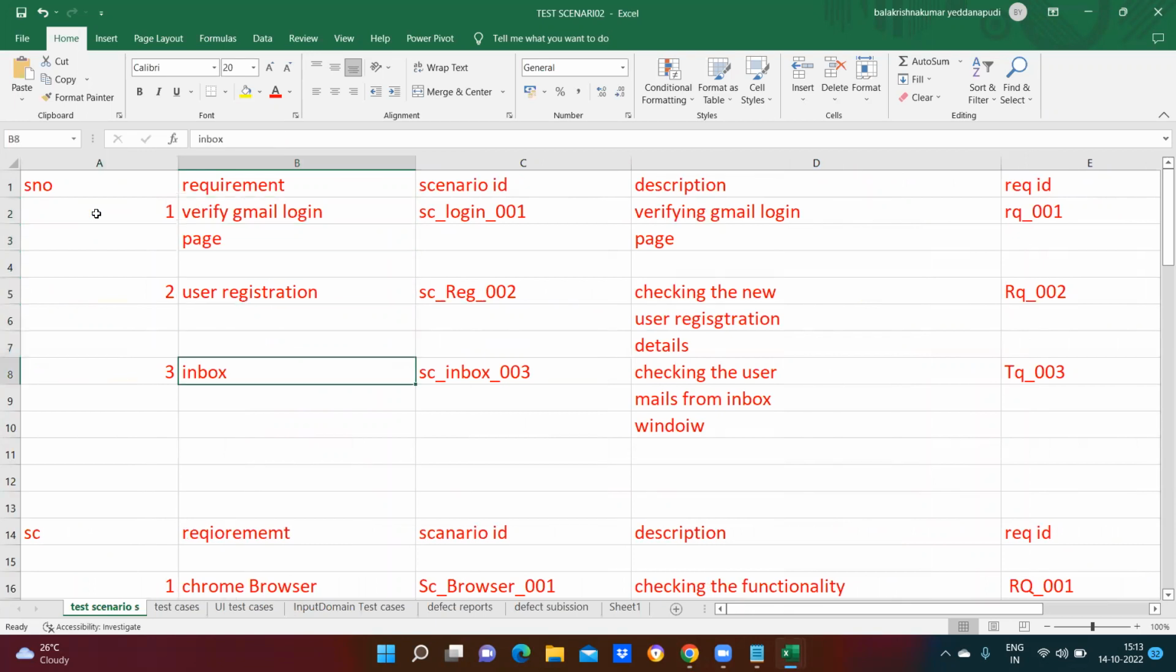For example, you're working on a Gmail page, right? So you need to work on login window, registration, inbox, compose, chat, draft, whatever the modules are present. You need to mention each and every one. So that comes under requirements, right?